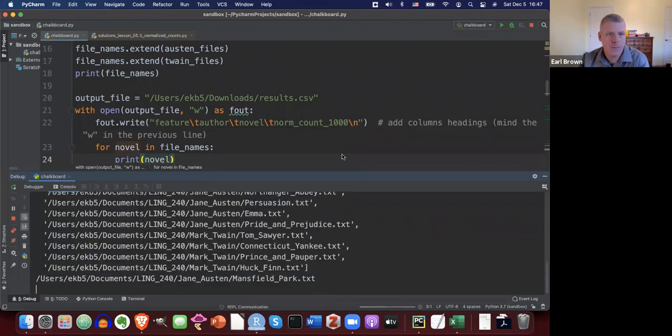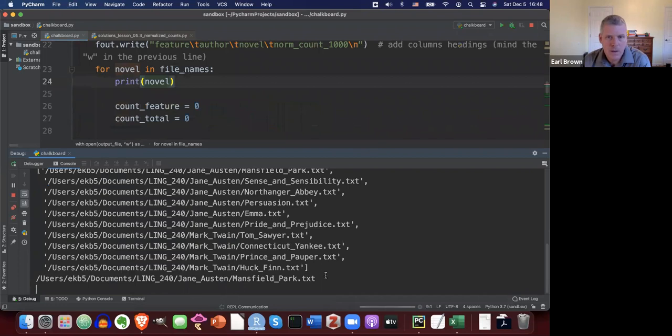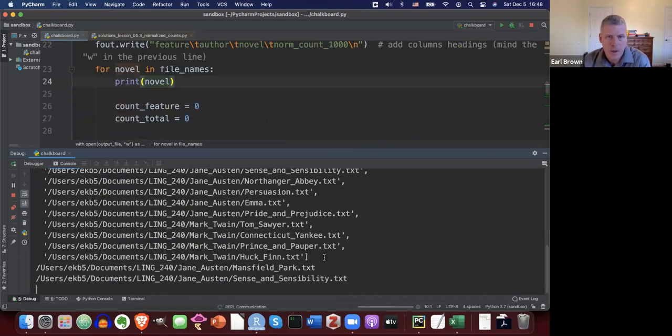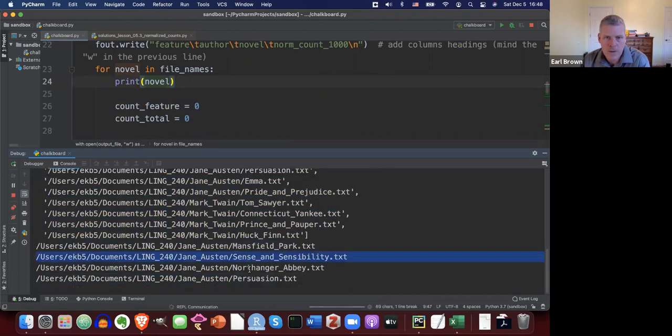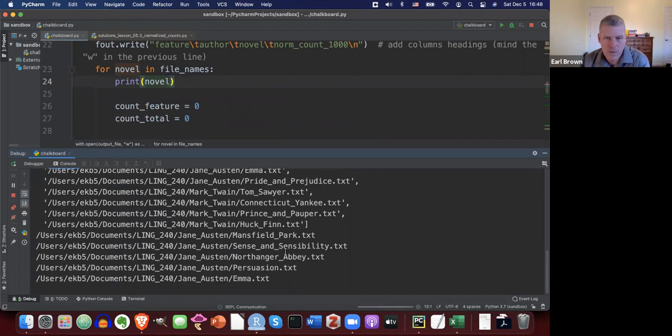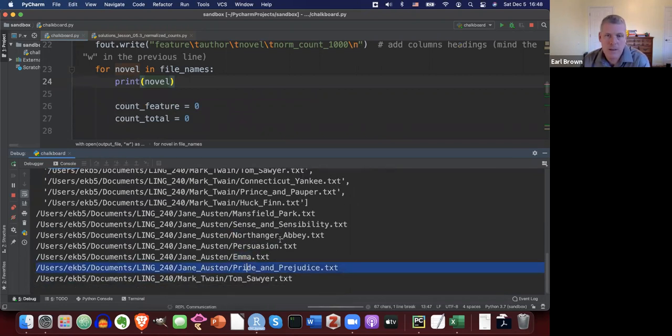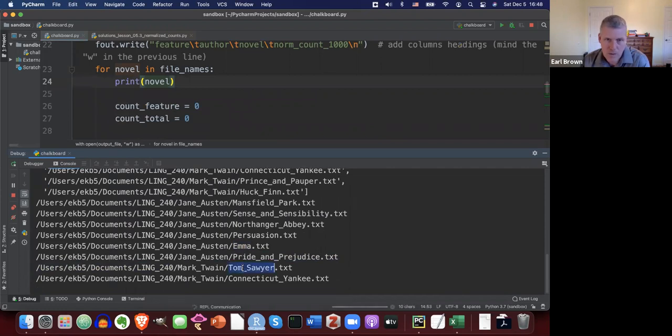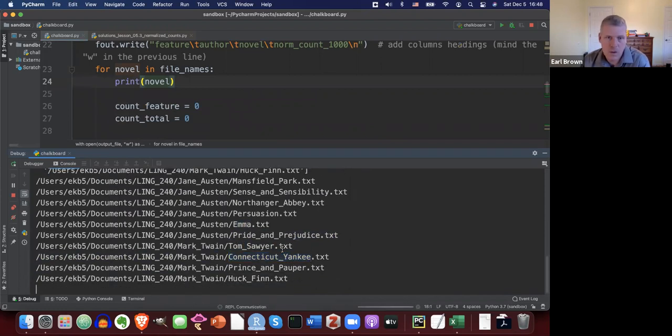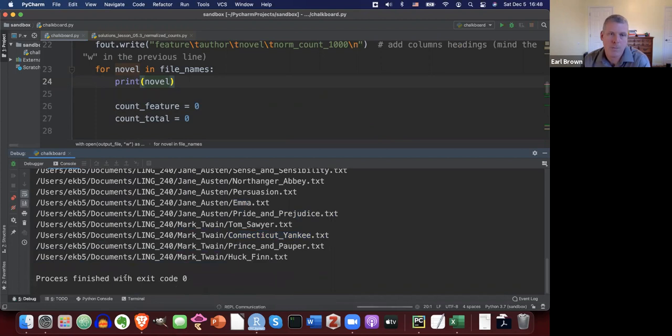And here we go. Right here is a list of all the files. Then it just finished Mansfield Park. Now it just finished Sense and Sensibility. Just finished Northanger Abbey, Persuasion, Emma. Now it's working on Pride and Prejudice. Now it's just finished Tom Sawyer quickly. And it's going through all these things. Boom, done. Exit code 0, good. That means everything was successful.